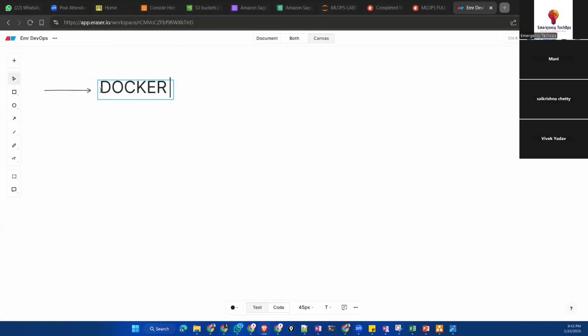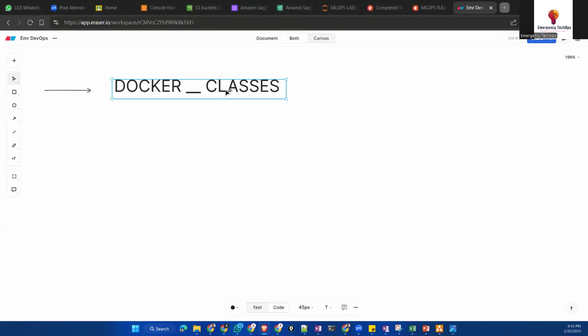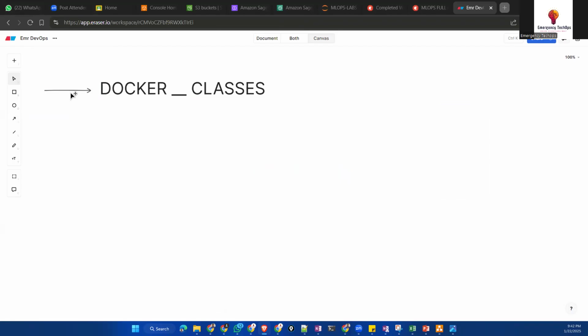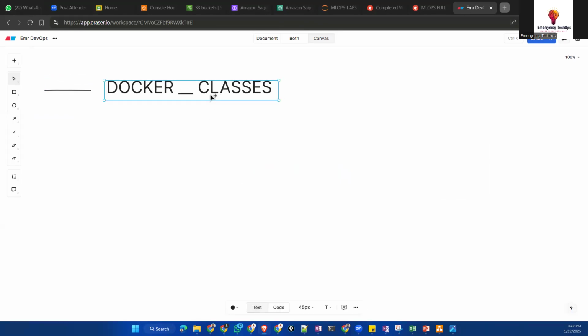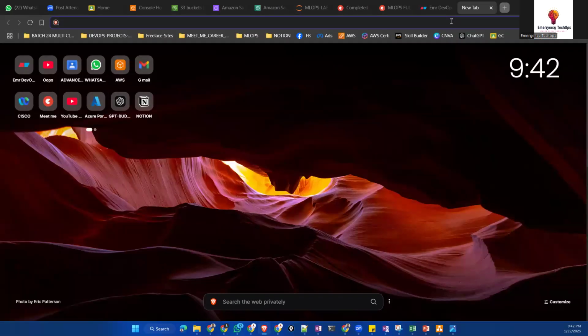Continuation to our Docker classes. So yesterday we have covered up to Docker image, Docker file, right? Let's understand how we can do those things.